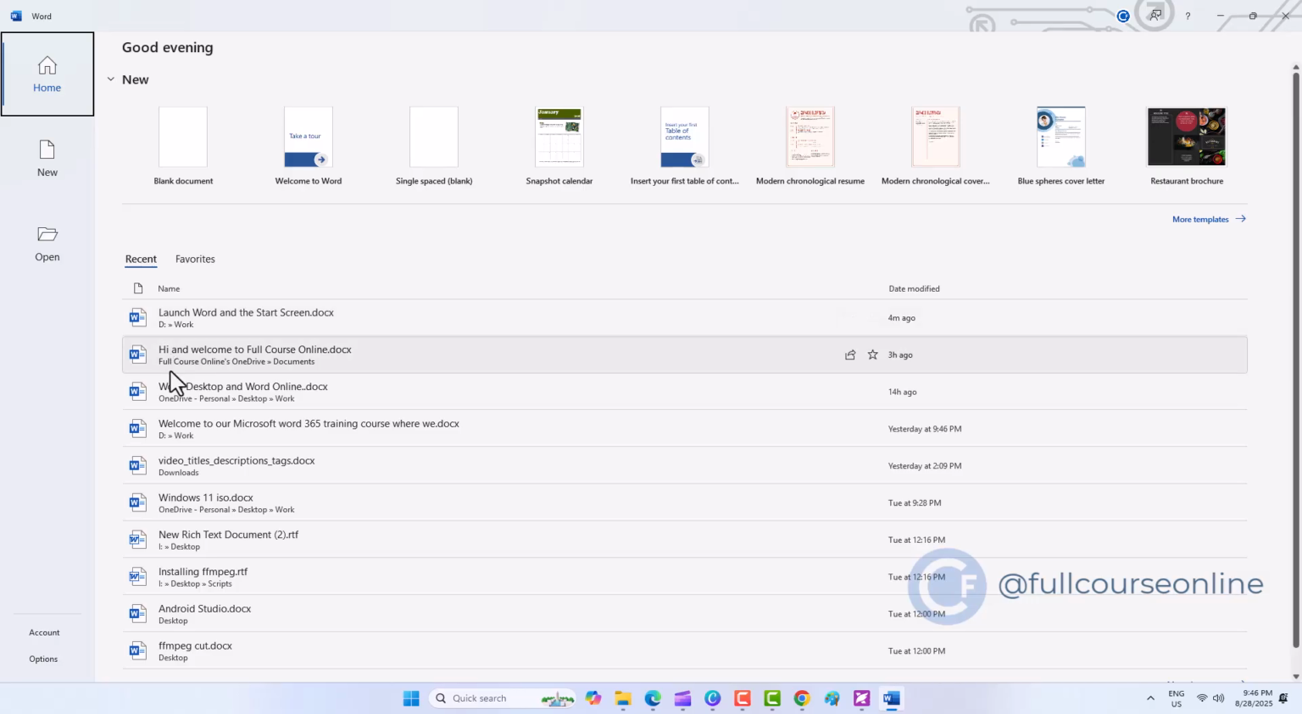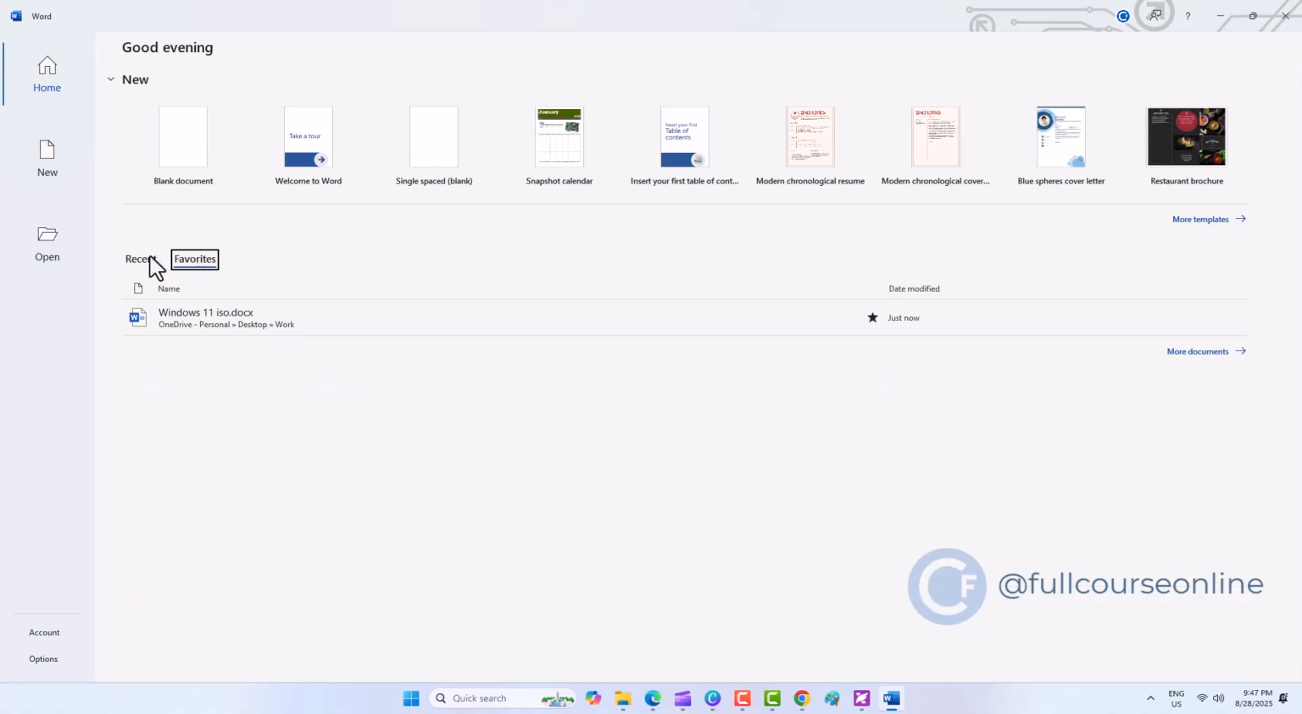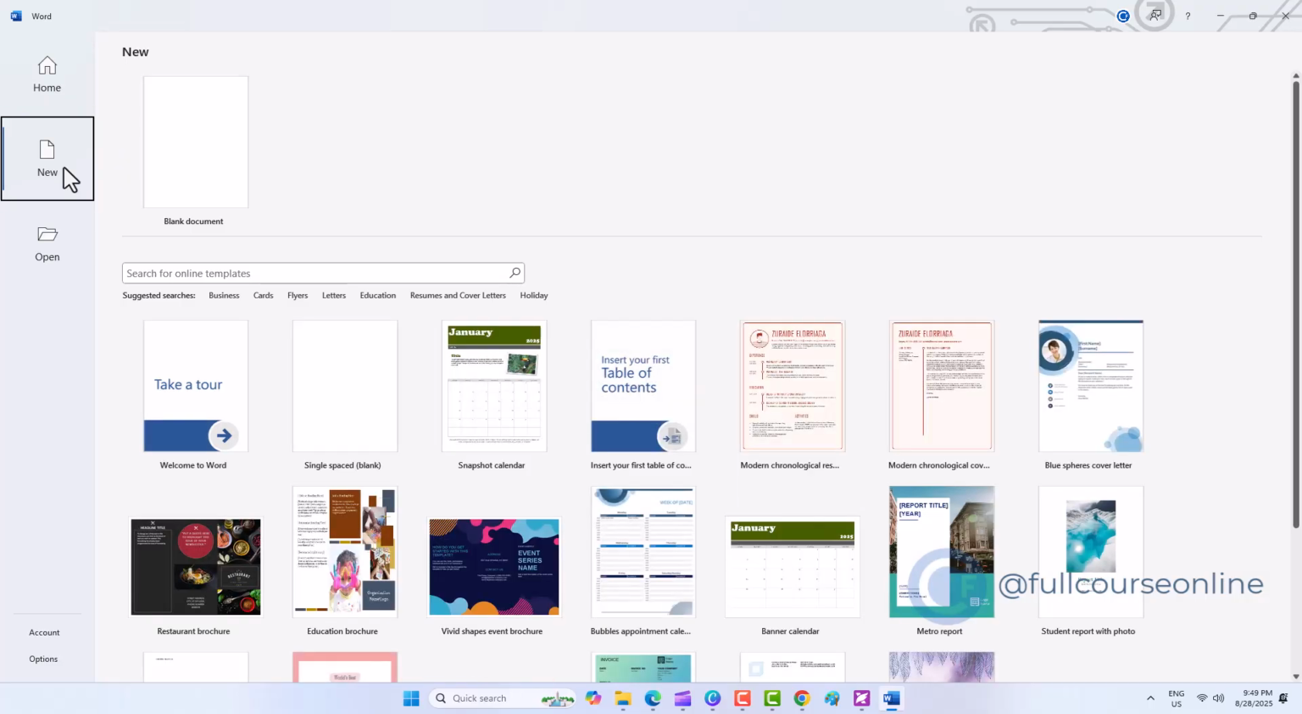Below that is the Recent Documents list. If Word is newly installed, this will be empty at first. You can also import documents to Favorites. Click the Star shape next to the document and it will be added to Favorites. Next, you have the New tab, where you can start a blank document or search for templates.